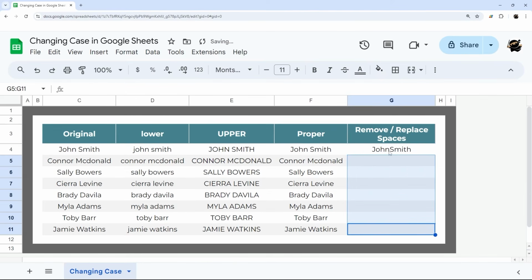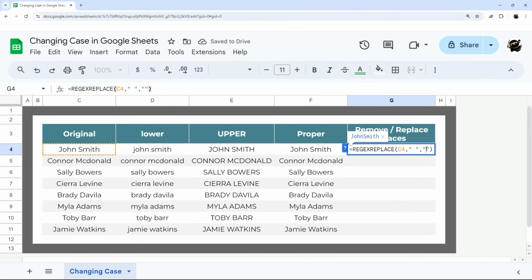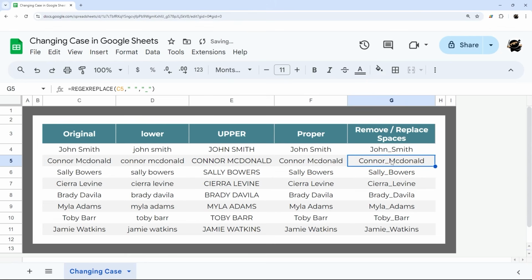So we could do something else here as well. We could decide if we wanted to make this an underscore, and we could drag that down and replace with an underscore. And you can fill this with whatever you would like to do. If you want to do a pipe as an example, you can do that as well.